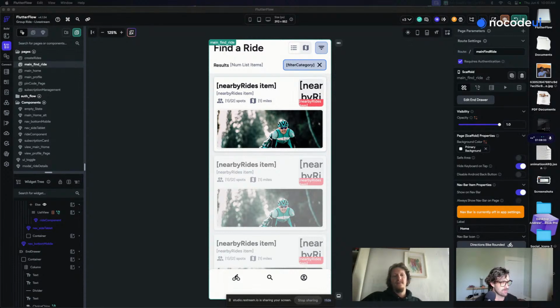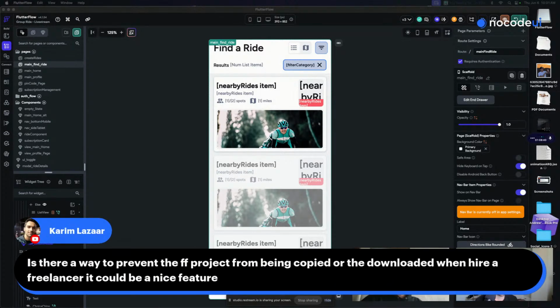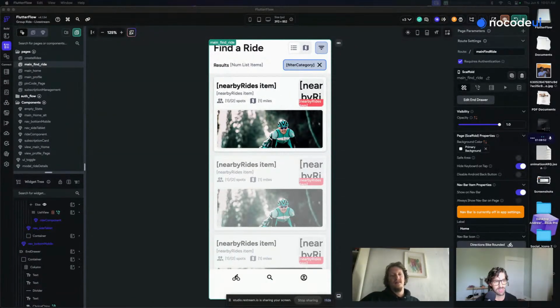Prevent that from being copied to download it. Hire a freelancer would be a nice feature. Yes, Kareem, I agree with you on this one. I've benefited from it in some ways, but also I've been burned by this. I think FlutterFlow in general is working on some of this privacy stuff and project management in the long haul. It was very V0, very bare bones to begin with. So as they grow, they're going to work on that workspace management, etc.